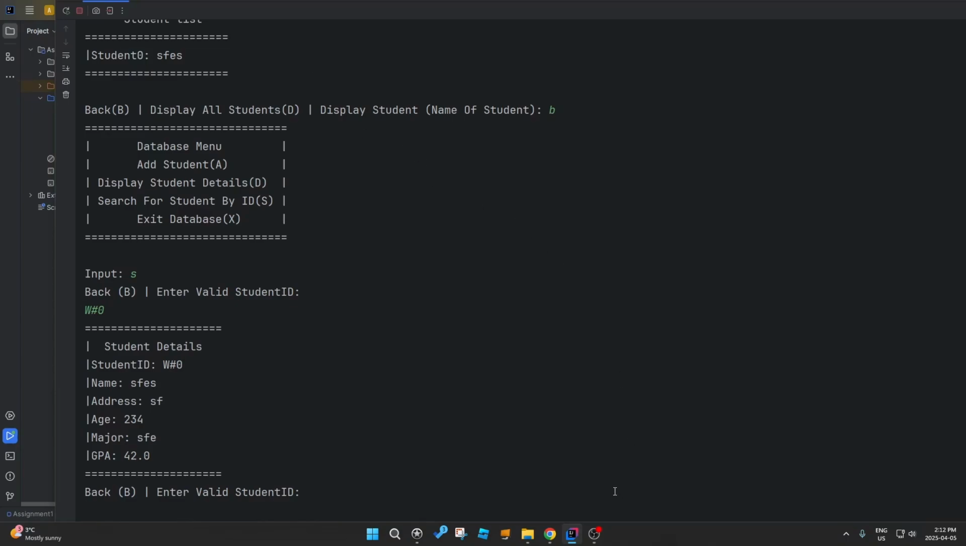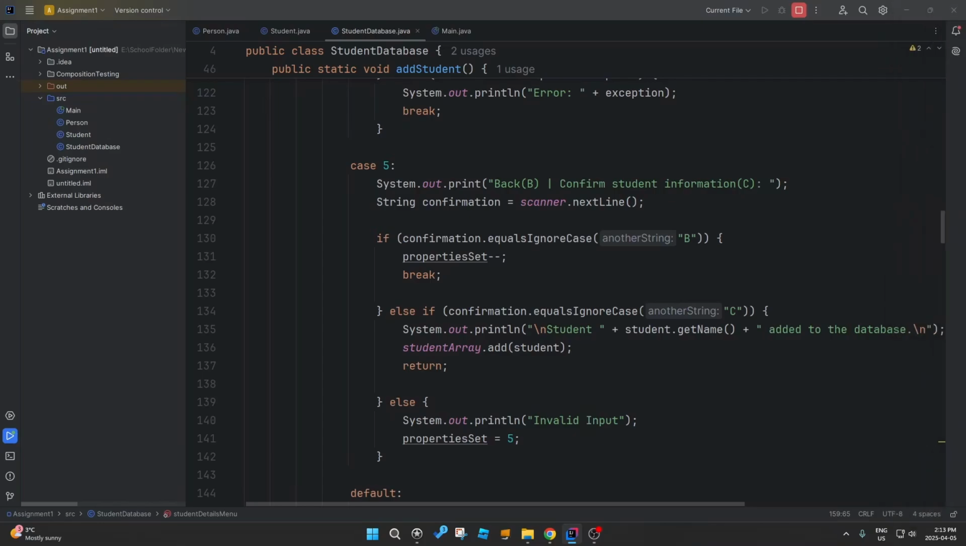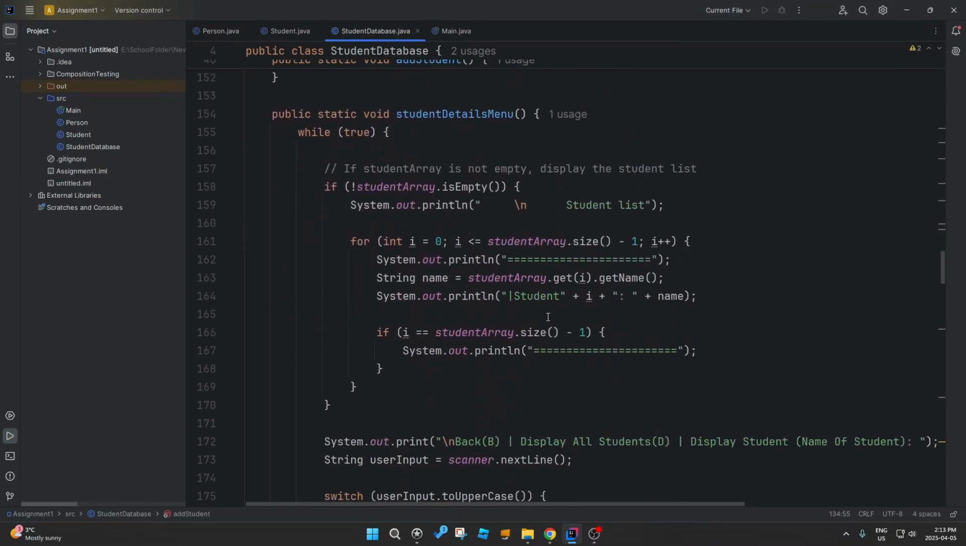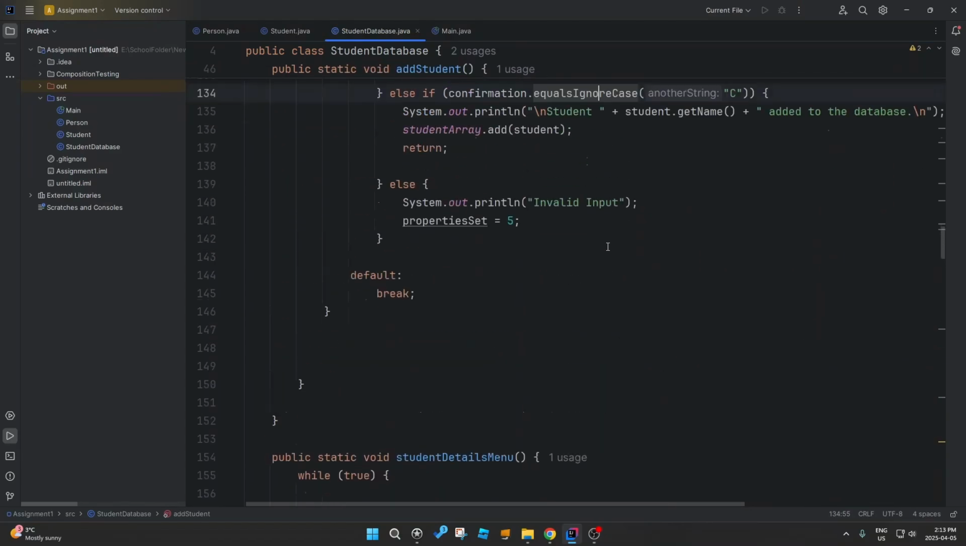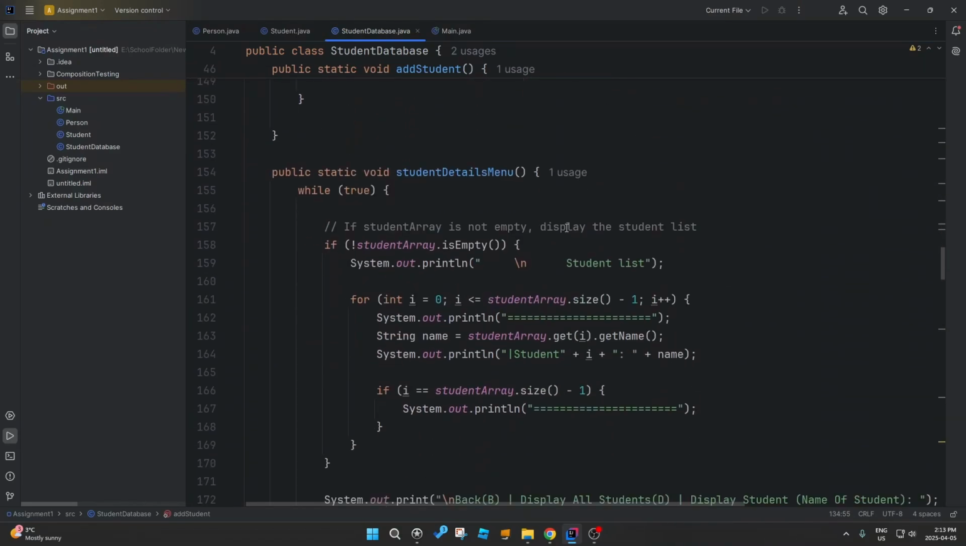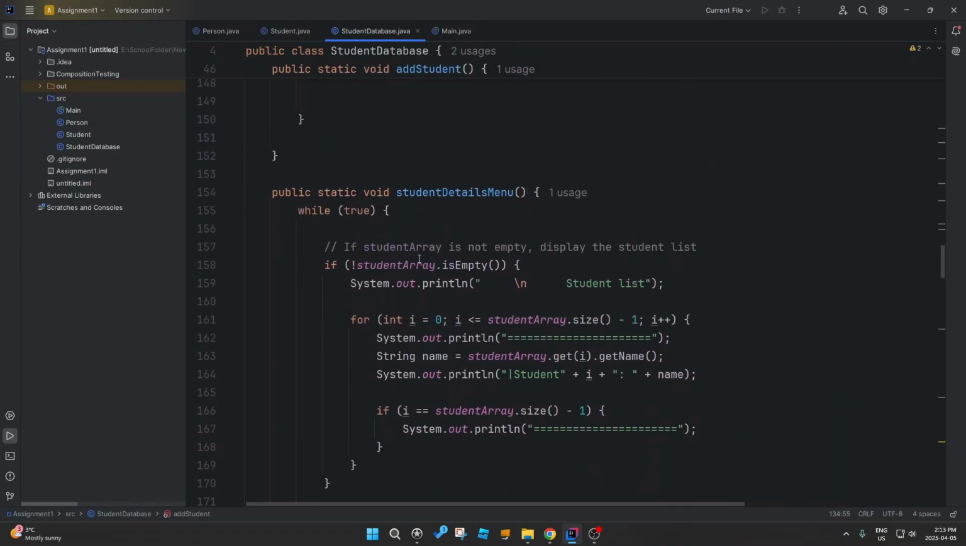But one thing I want to add, so that's basically the program running. That's how it works. It's quite cool. Quite a lot of lines, but that's how it works. There's a little bit more things that I could show, like the student details menu.